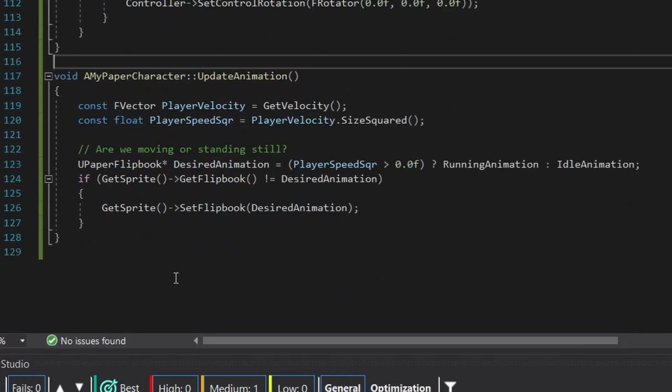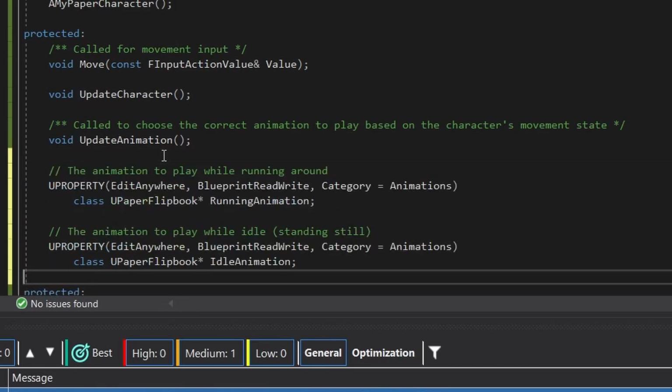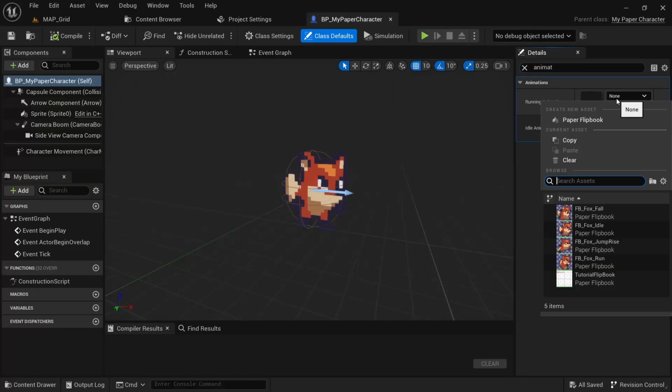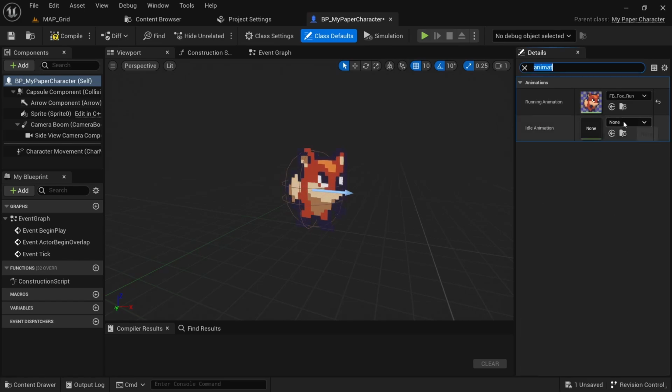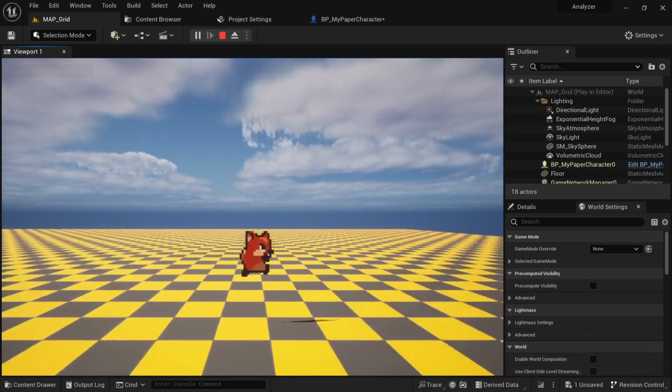The updateAnimation function is actually also quite simple. It simply gets the velocity and vector length of the character and then decides if it should play the running animation or idle animation using a ternary operator. However, I also needed to create a variable which exposes the flipbooks we want to use, and after compiling I could set the animations for the run and idle flipbook in there. And everything regarding the animation switching worked out nicely.